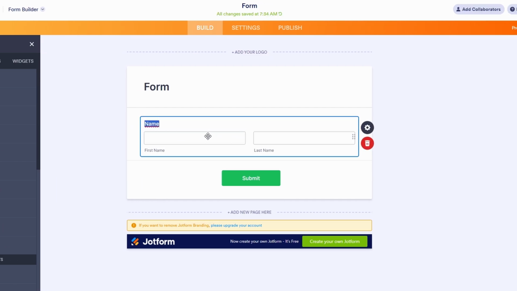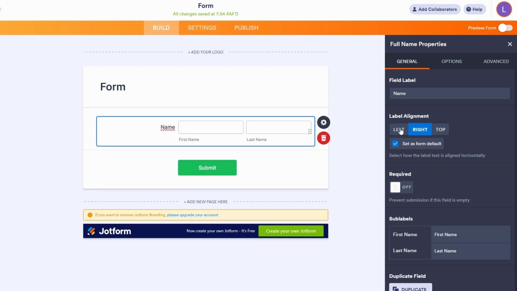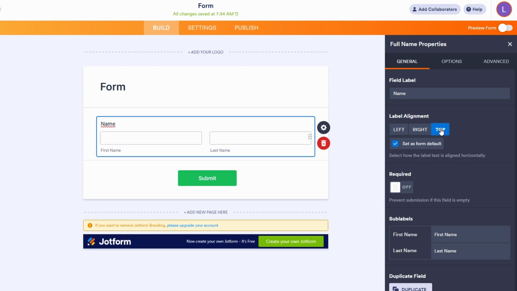If your form is long, you might want to split it into pages instead of making people scroll forever. At the bottom, there's an option to add a new page, which helps make the form easier to fill out. This is especially useful if you're collecting a lot of detailed information.